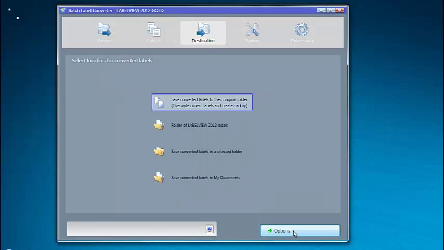Destination is now choosing where the new converted label files are going to be created. Now by default it's selected to say save converted labels into their original folder and overwrite the current labels and create a backup of them. So basically what it's saying is we're going to take the old files, rename them to have a different backup extension, and then we're going to create new labels with the same name as the old label in the exact same location.